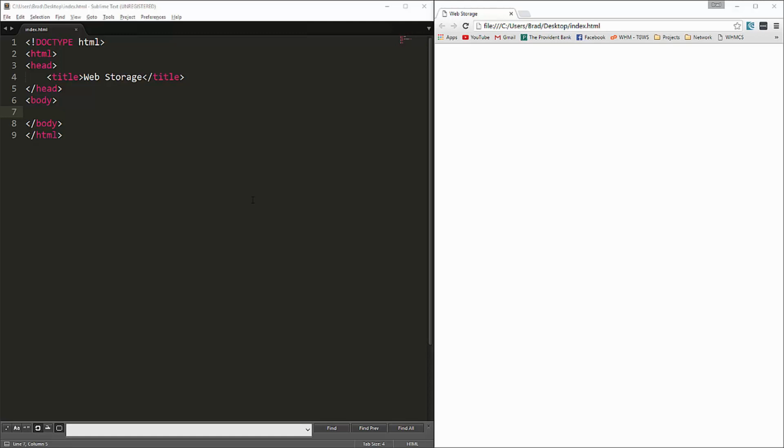All right, so what we're going to do is create a script tag down here, and we're going to set a local storage item. A local storage item has to be a string. Now, if you wanted to store something like a JSON object, you can do that, but you have to first parse it into a string, and then when you want to use it again, you have to parse it back into JavaScript or JSON. But we're not going to get into that. That's more advanced.